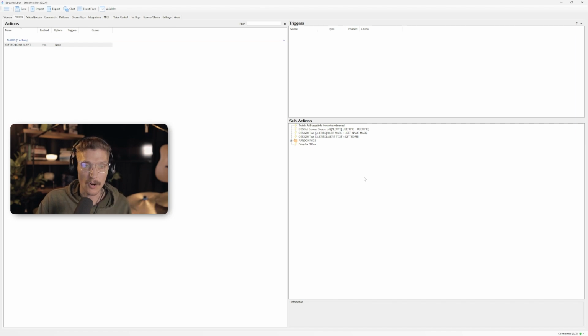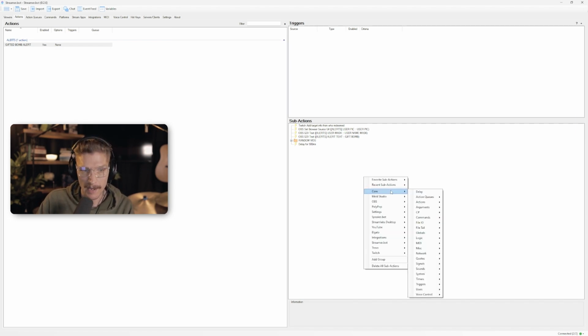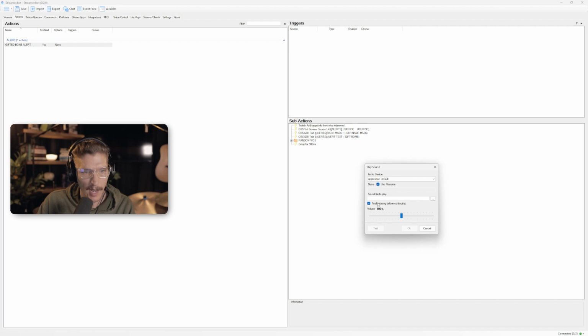Okay, we're going to start the movement with a sound. So I'm going to go into core, sounds, play sound. And then I'm not going to show you my file system, but I have some whooshes that I'm going to use. So I'm going to go ahead and do that. Okay, I've gone ahead and added the whoosh, and let's test it.